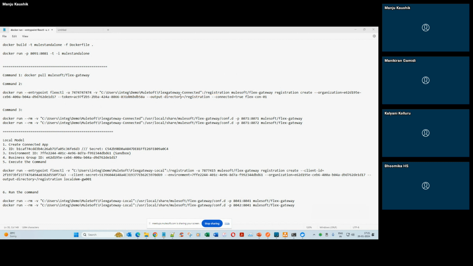This is the output directory where you will get a YAML file. And then see here, connected is equal to true. Pay attention to this, I'll tell you why. And then the gateway name. Let's give this gateway name, I'm going to say flex-demo-gateway-001. Now, where do I get this organization ID and everything?